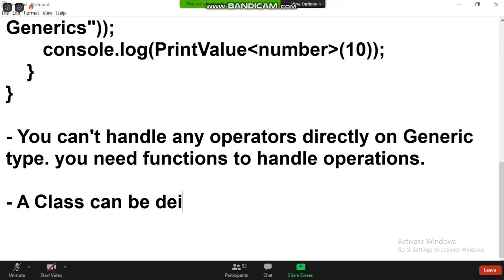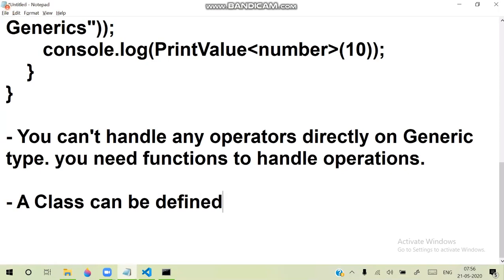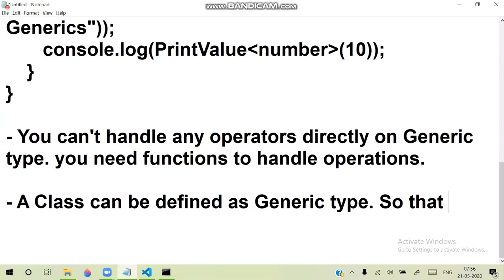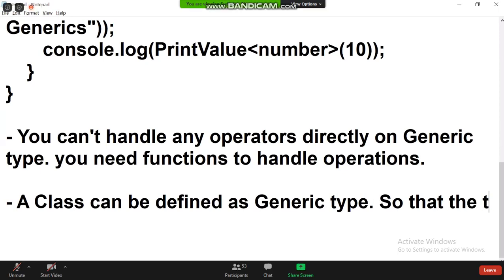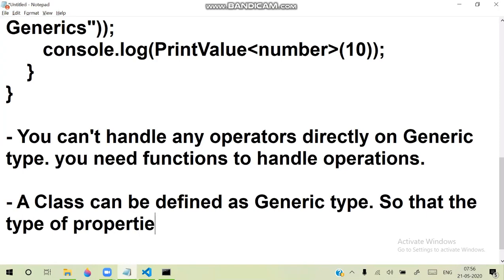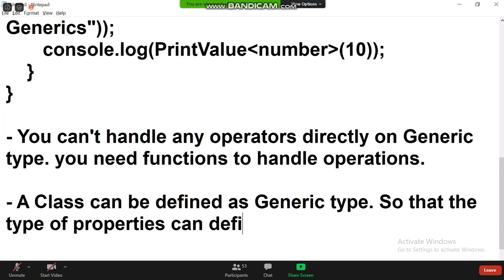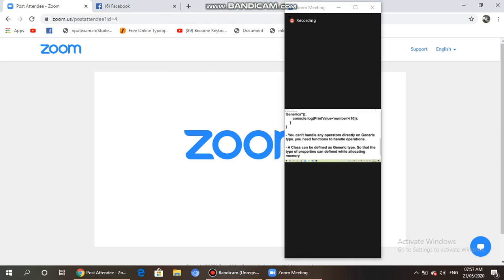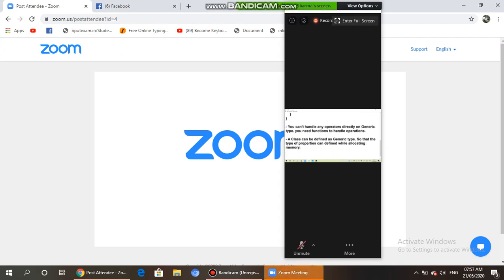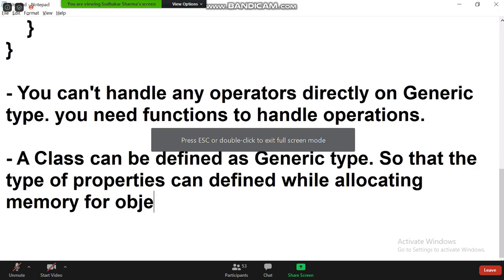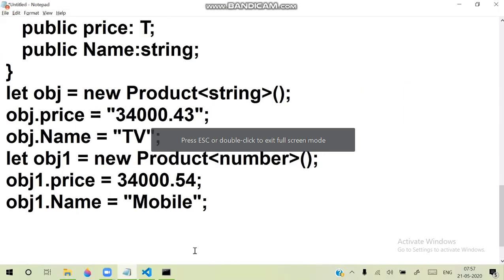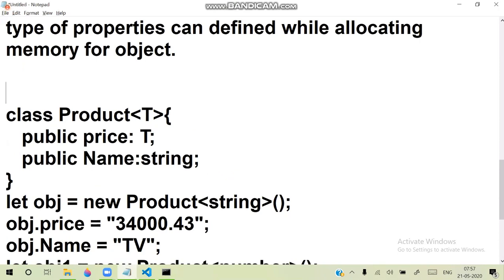can be defined as generic type, so that the type of properties can be defined while allocating memory, can be defined while allocating memory for object. So this is a general syntactical example for that, how a class can be generic.